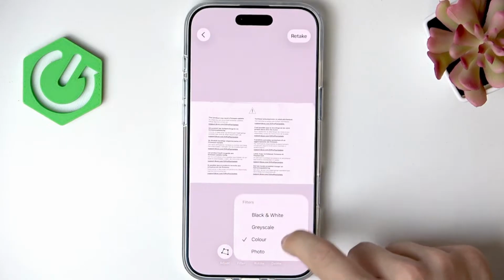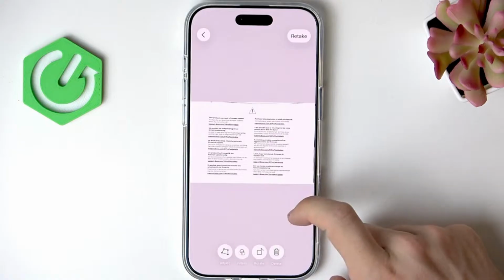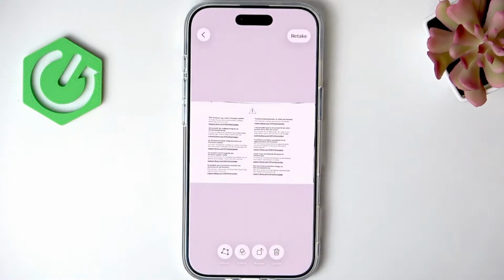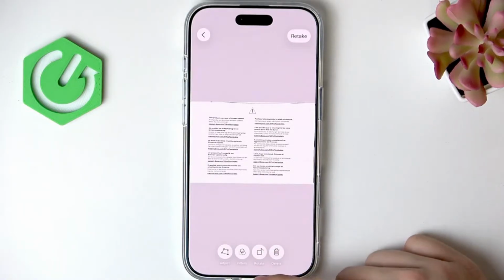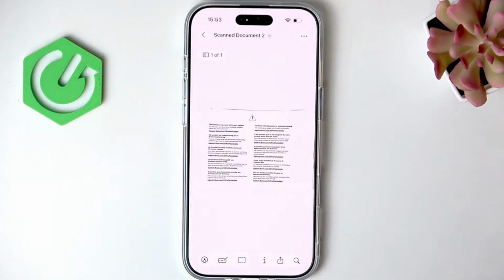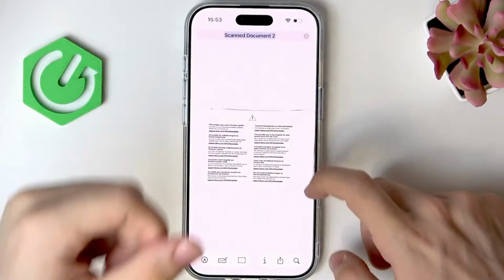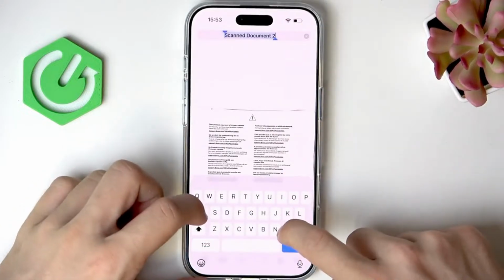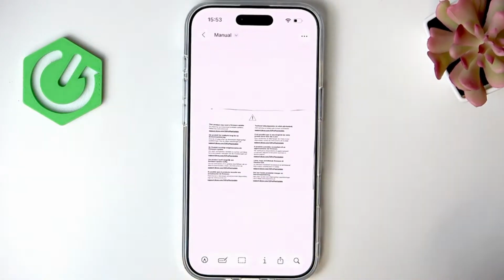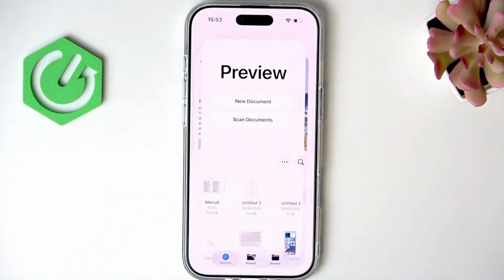I can go to filters and change whether it's color, grayscale, or black and white. I'm gonna set it to black and white because it makes it have a higher contrast. And then I can just go back and approve it. And now you can see it as a complete file. I can, of course, rename it. I can do stuff with it. Let's just do manual, approve it. And now it is in your document, so you can view it here.